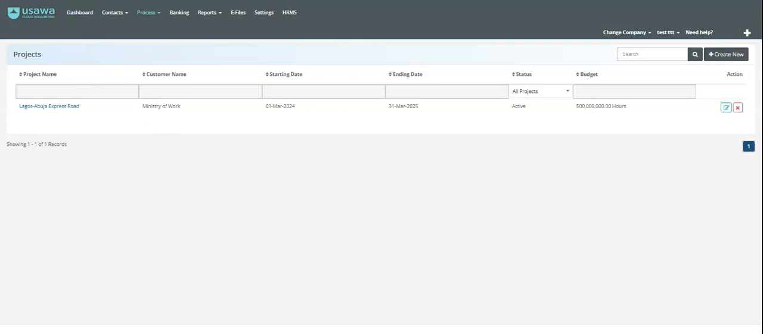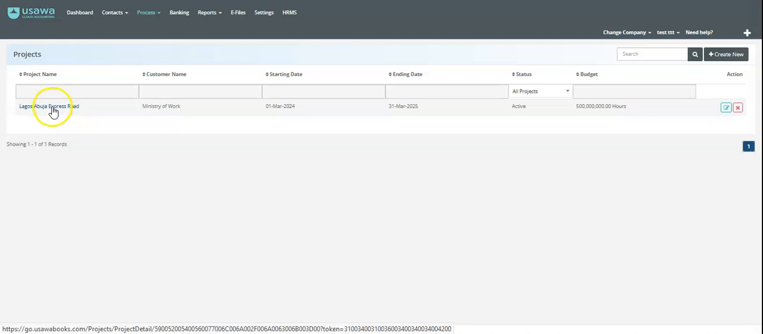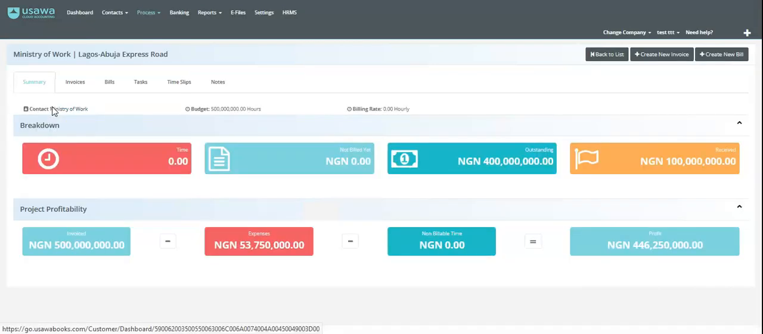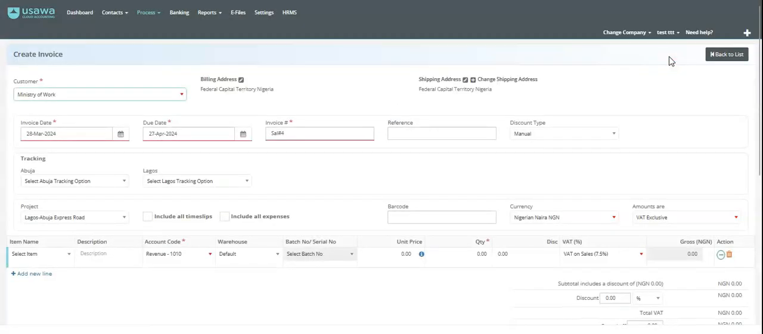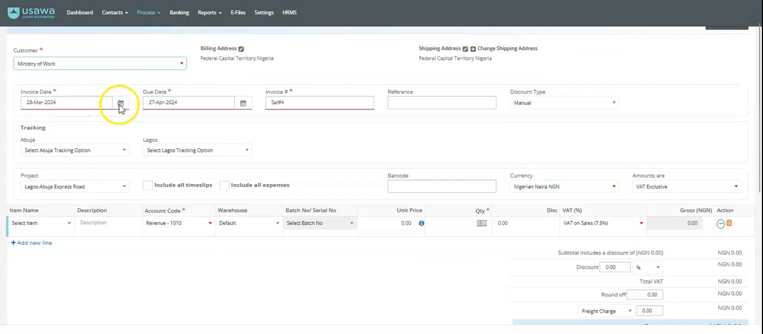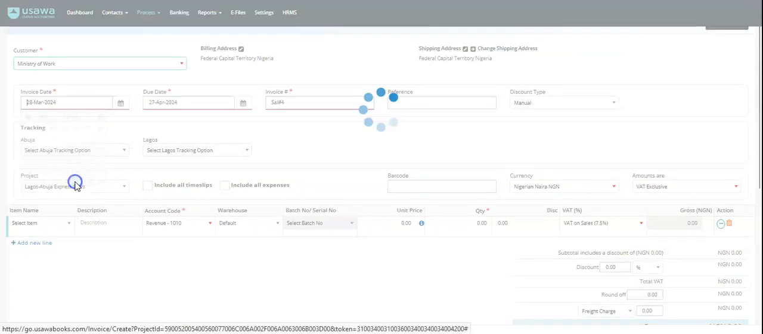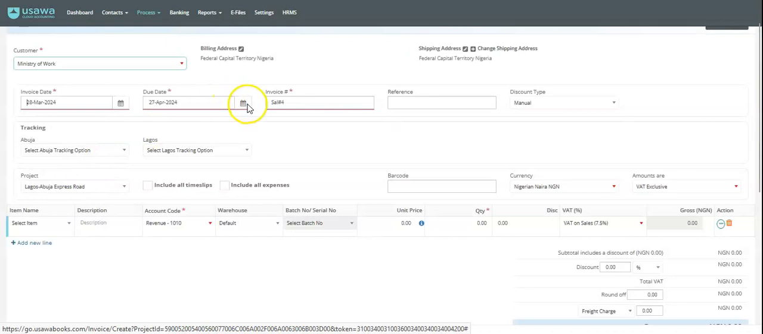To create your invoices and bills for your project, click on the project. Then click Create New Invoice. Now, Usawa will populate the name of the customer. Select the invoice date. Select the due date.